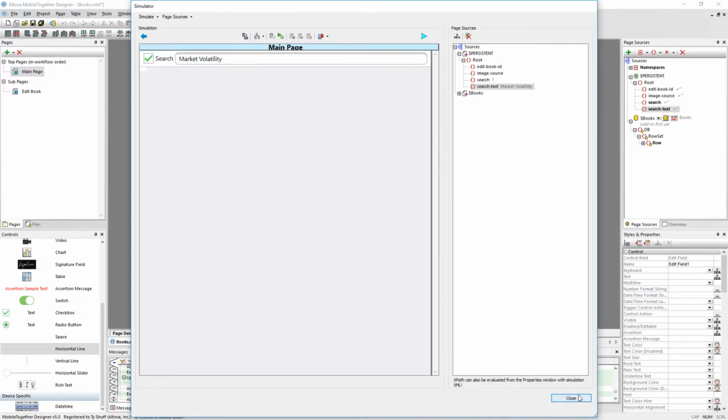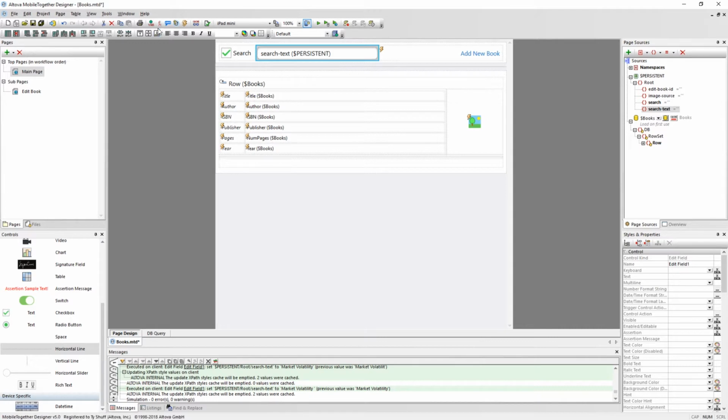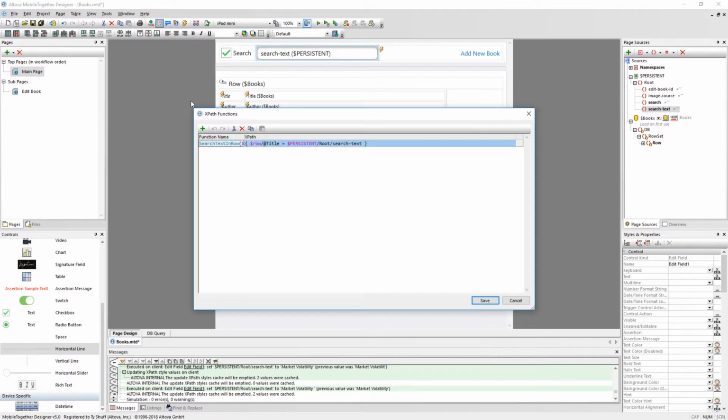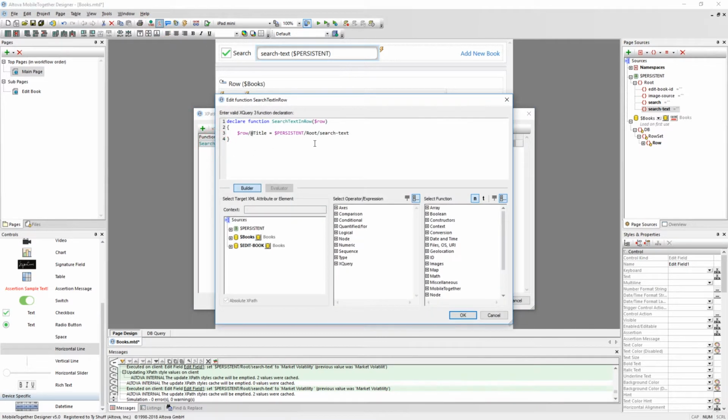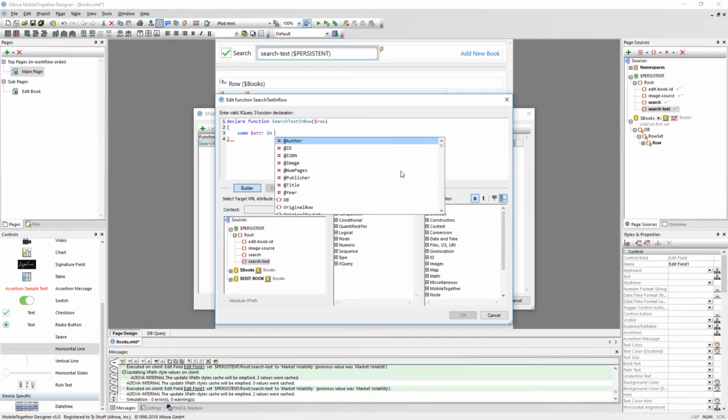Close the simulator and open the search function by clicking on the XPath XQuery function button on the toolbar and double-clicking on the search text in row function. Next, let's set up the function to check all fields for equality. You can do this with a sum expression. Delete the existing expression and create a new one which checks each attribute against the search text.